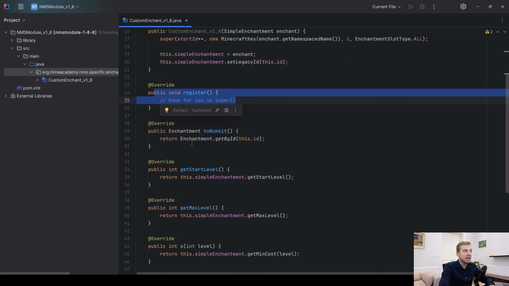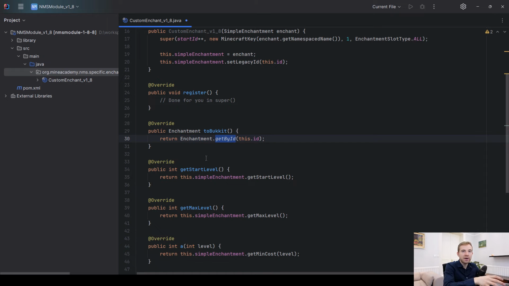And then to Bukkit, we can actually call the legacy right here. The reason we can call that is that here in the module, we actually have that older version of the Enchantment class available, because the module only imports 1.8. I'm repeating myself like a broken record. I hope that makes sense by now.